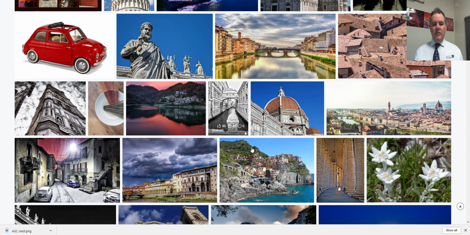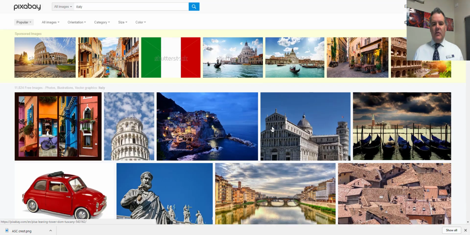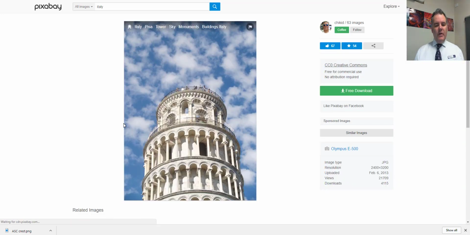Let's find a really nice image that we could use here. So let's just take this one here. Leaning Tower Pizza, that's a beautiful one. Okay. So I've already signed in. Pixabay is free. You can use it freely.